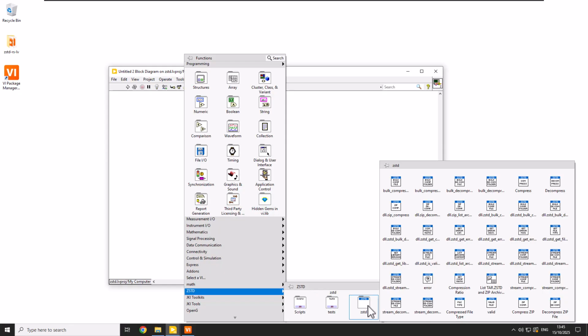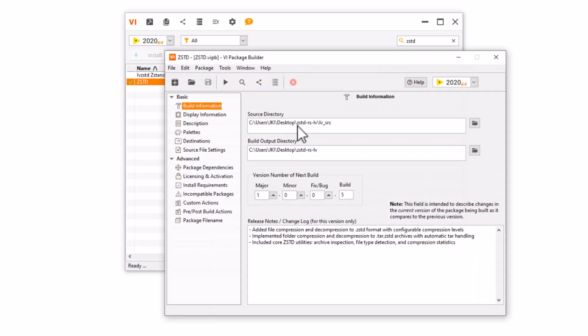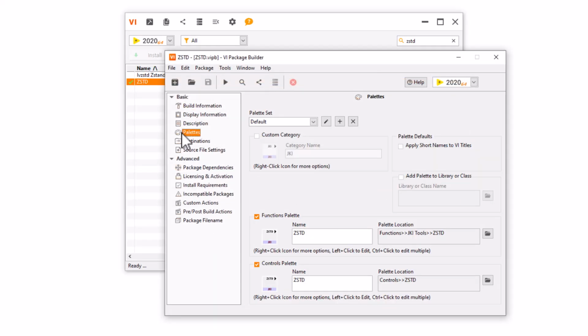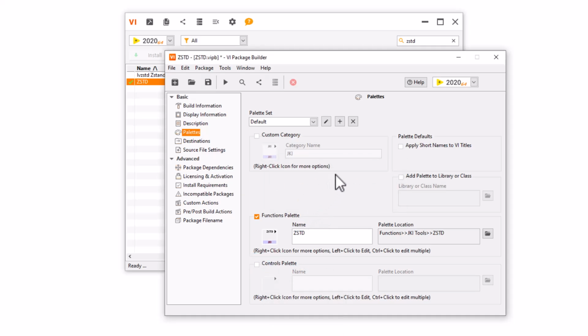So what we're going to do is head over to the VI package specification file, and head straight over to palettes. The first thing I'm going to do is disable the controls palette. I'm just going to delete it, since there's only one type def in this project and actually the user doesn't need to use it.